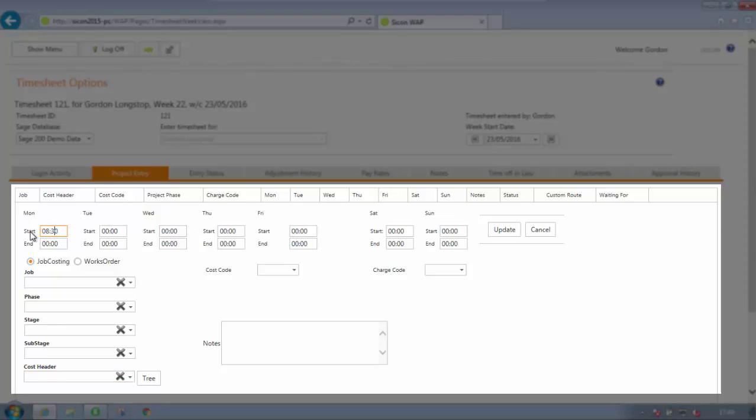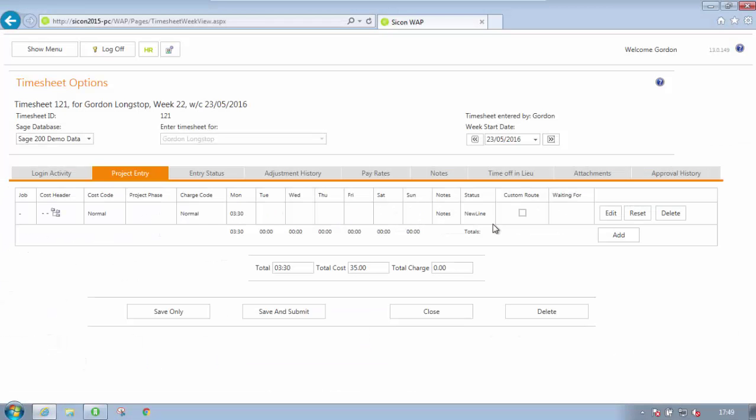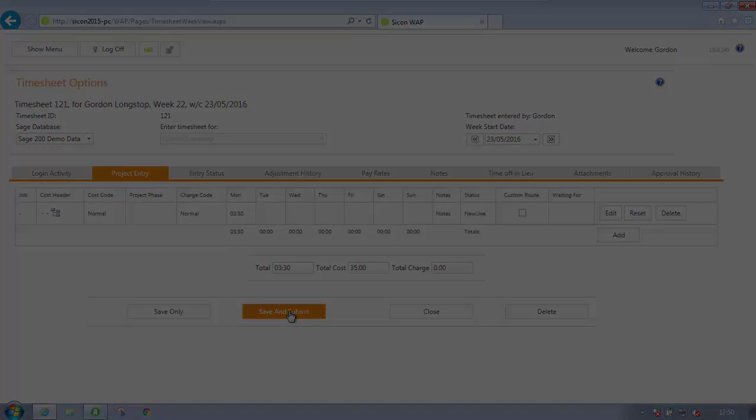In this example, I'll enter from 8:30 until 12, specify the rate. The charge out rate and the cost codes are both optional. I can add notes about the work that I've done, and I can save that line. Timesheets can be saved at this point or sent off for approval. Options can be set against the user for contracted hours, and submitting a timesheet can be stopped if they haven't achieved their contracted hours for that particular week.